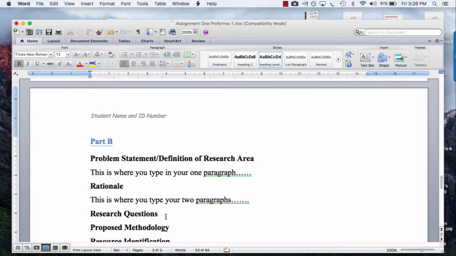Research questions. Well, look, let me tell you what research questions are. Here in the first paragraph, you have explained to us just what your problem area or research area is. And you might like to think of your inquiry in terms of a statement of probably a dozen words or so. Now, that is the overarching problem.